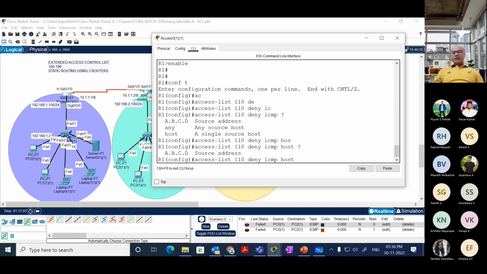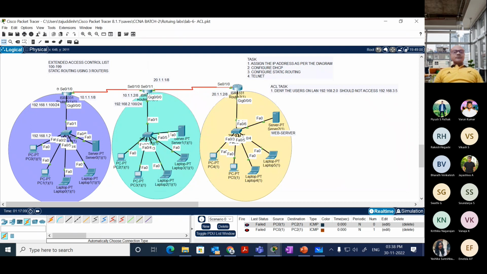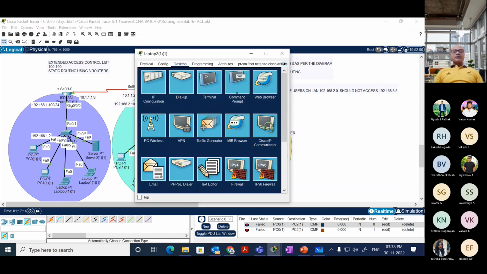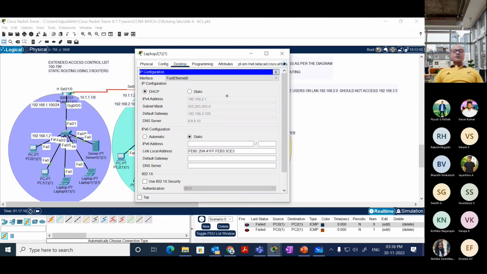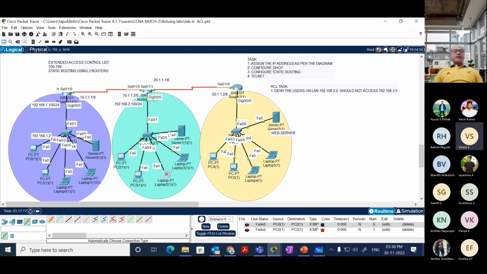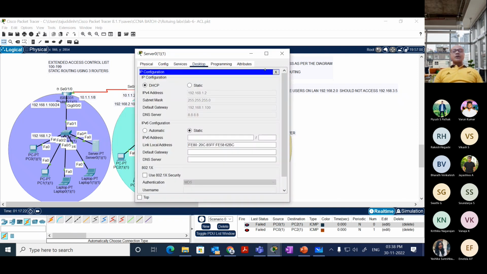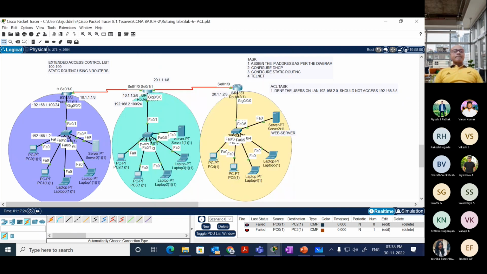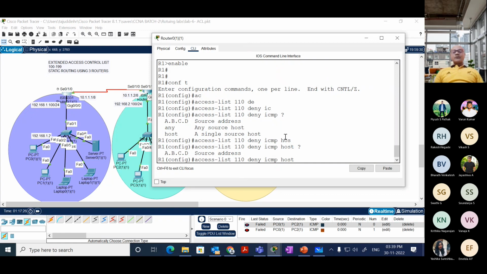So, let's change the scenario here. First, understand. Any one of these PCs we will take. Let's take any one of these laptops. This is 2.1. The 2.1 should not access this server. This server IP address is 1.2. So now, what IP address should I give here?